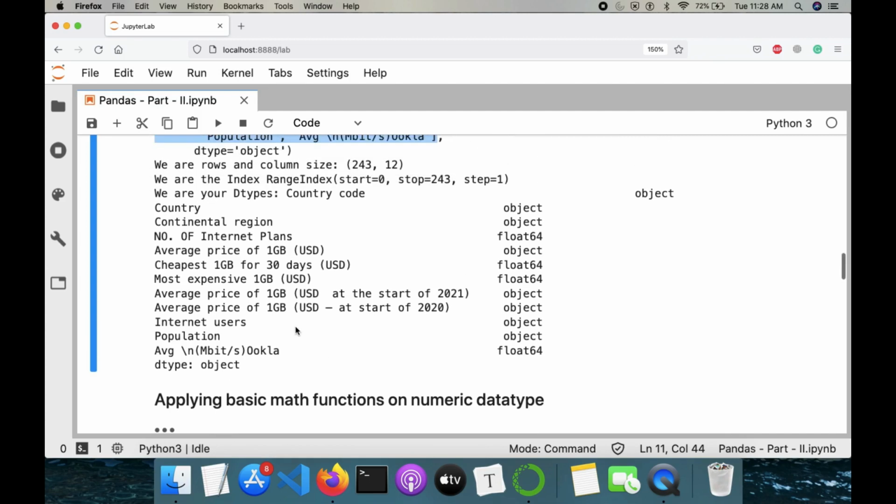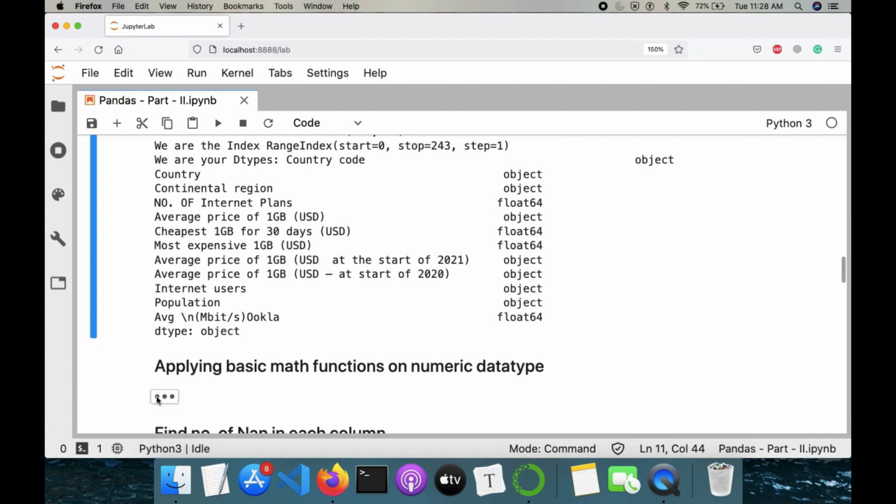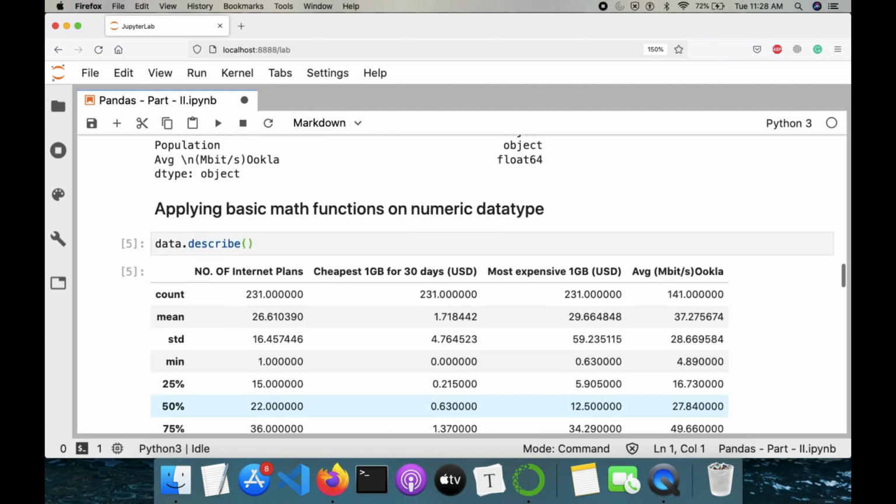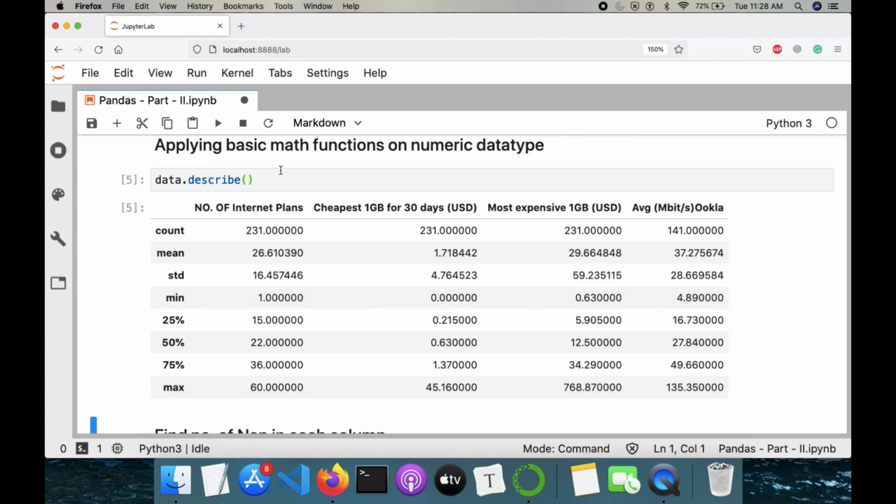Okay, so next, since we have float64 columns, we'll apply some basic mathematical functions on these kinds of columns. For that, we just have to use data.describe. It will automatically fetch these columns: number of internet plans, cheapest 1 GB for 30 days, most expensive 1 GB, and then average megabits per second. So this is the describe. We'll get the basic math idea here. Like, we have a total of 231 records.